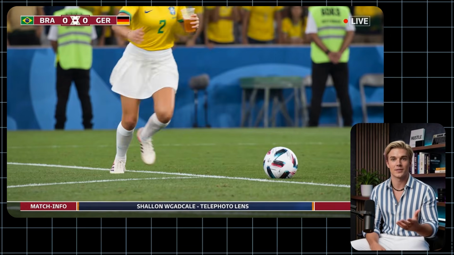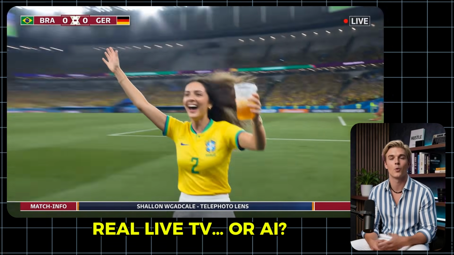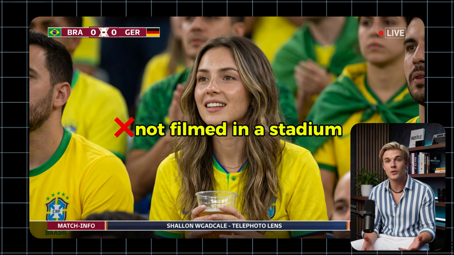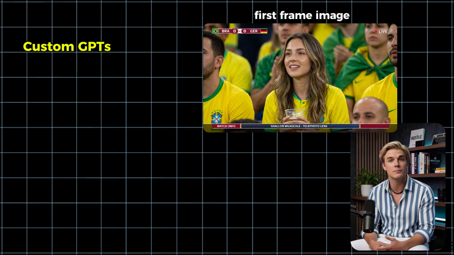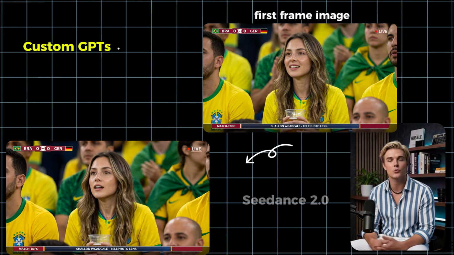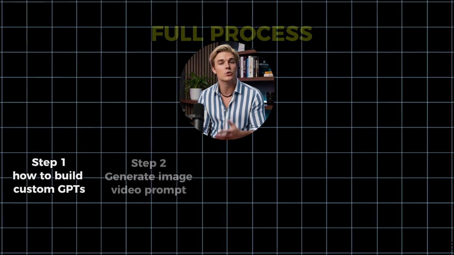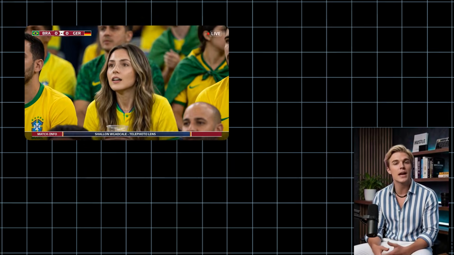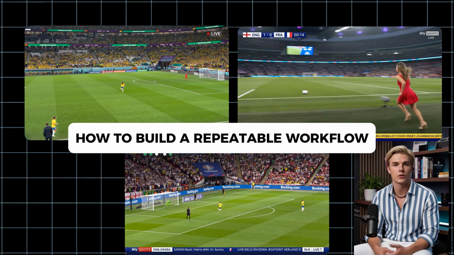If you saw this football clip on TikTok or YouTube Shorts, would you think it was real live TV or AI? This was not filmed in a stadium. I created the first frame with a custom GPT prompt workflow, then turned it into a 15-second video with Seedance 2.0 inside Apob AI. And in this video, I'll show you the full process. Not just how to make one clip, but how to build a repeatable workflow for live sports viral clips.